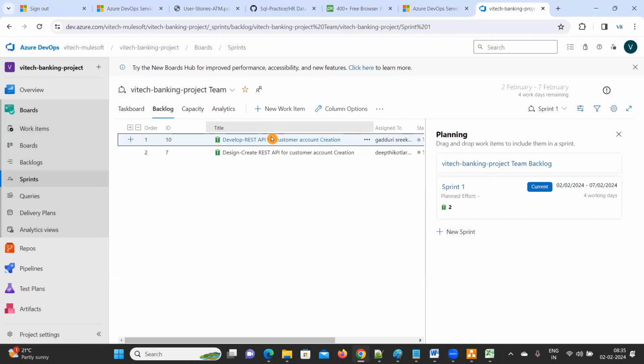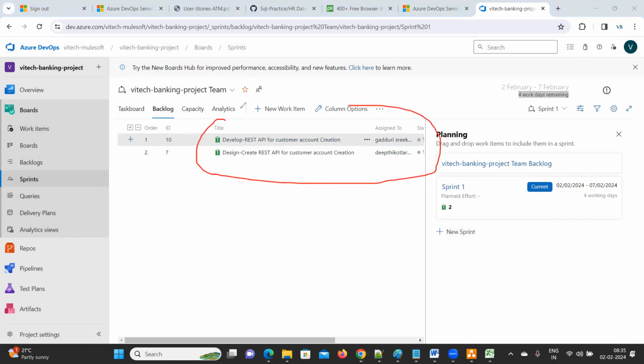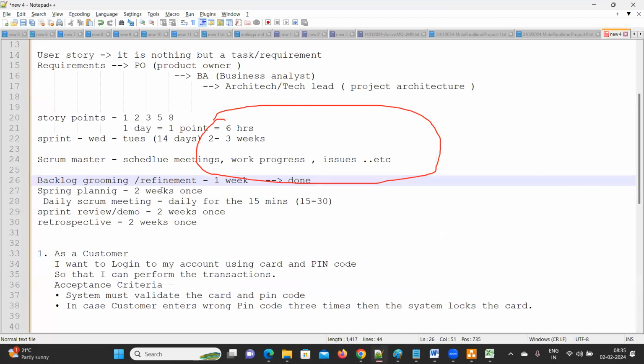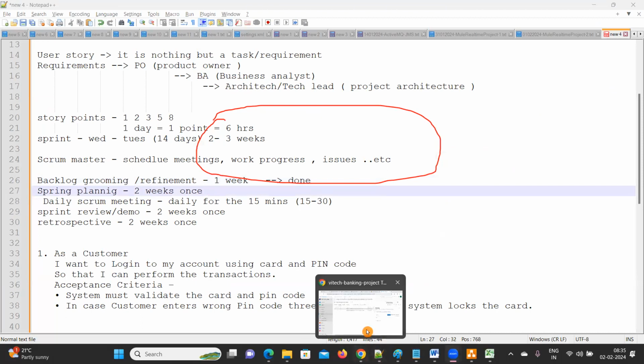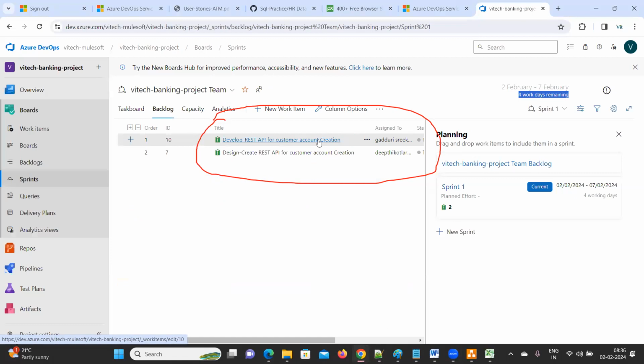In the first sprint, if you observe here, 4 work days are remaining. Within the 4 days, the team has to complete the user stories we have committed to. This is done in the sprint planning meeting. They will ask whether you are okay with this user story. So you need to open this one.